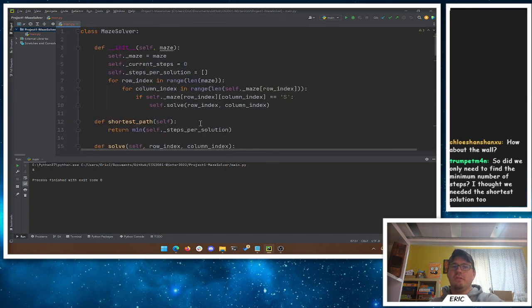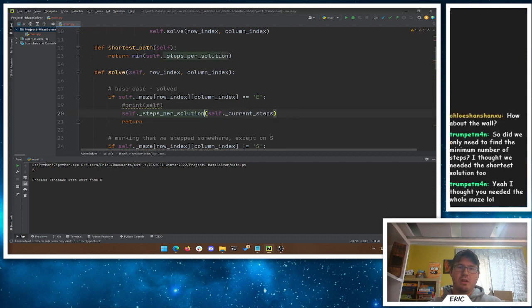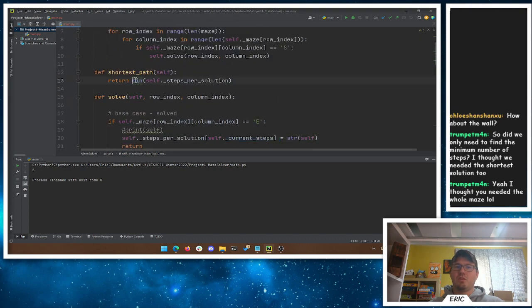We could do that too, pretty easily actually. So we could have, well, let's do this as a dictionary here. And when we find a solution, let's add in here. Yeah, we could do the whole maze, sure. We'll add in here then key of the self.current steps, and the value we're going to associate with that is going to be the string of self. Right, let's turn our self into a string here and save that with the value associated with the steps here.